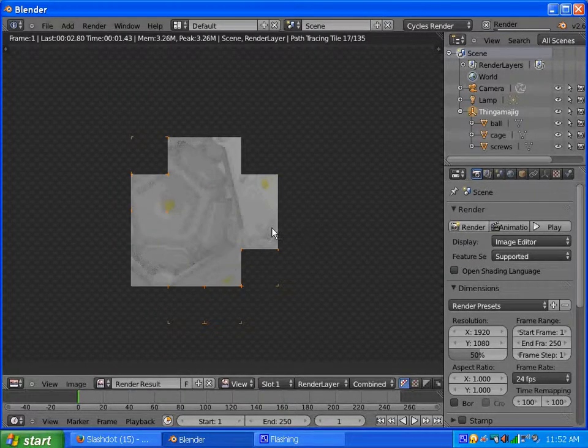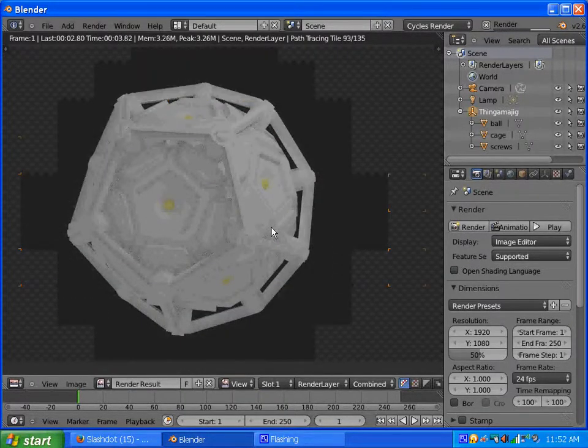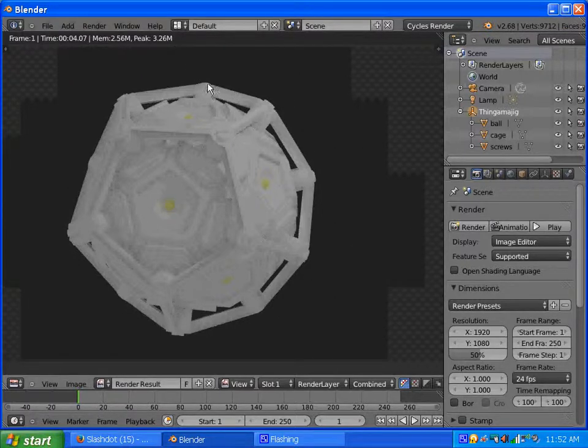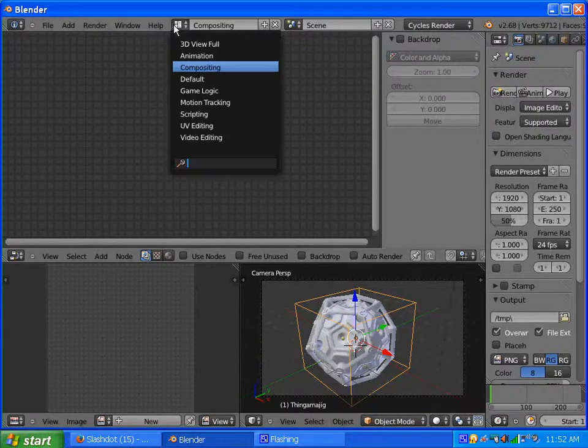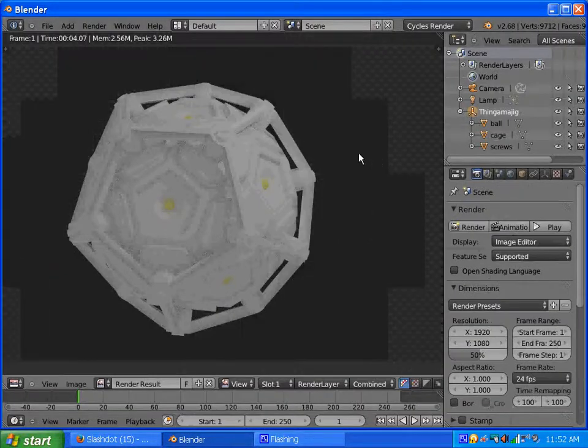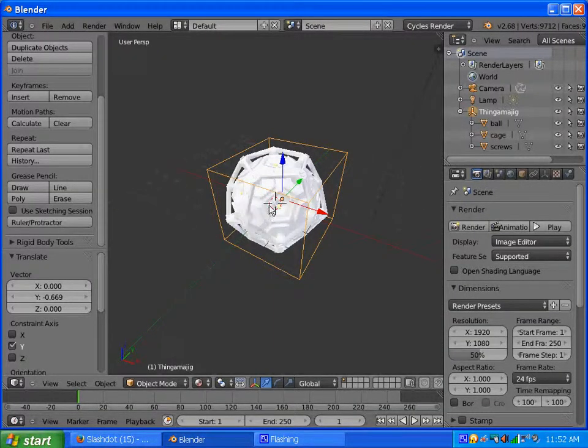Right now it's just a plain white object. It looks weird. It's kind of neat, but we want to make it look cooler. So like I said, this is quick. Not the quickest thing, but if you're starting out, it's a quick way to get going.